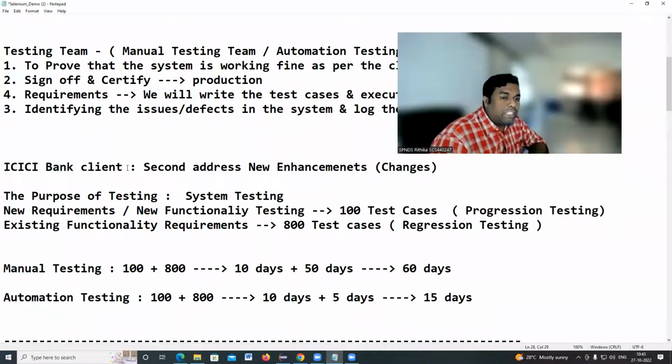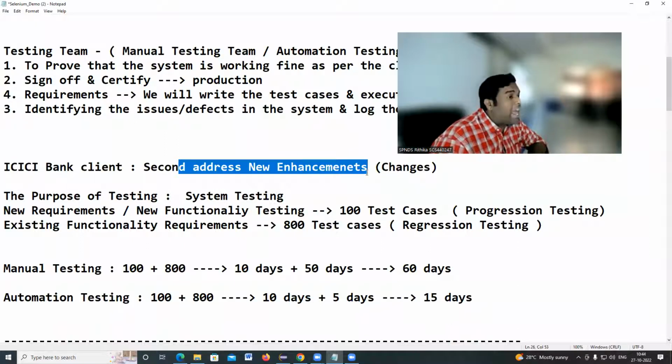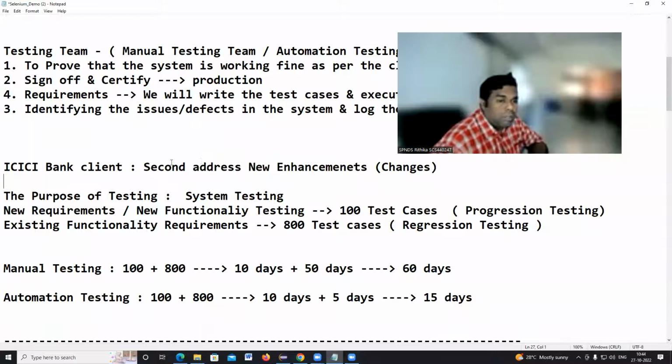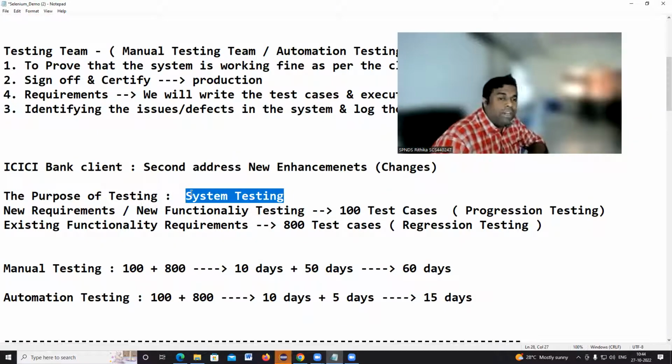So if you take any ICS bank client, secondary address, new enhancement changes, and everything is coming. So the purpose of testing, we can call it in testing terminology a system testing. System means you are testing the entire functionality. System means it's not like only the new functional requirements have to work. All that also has to work.